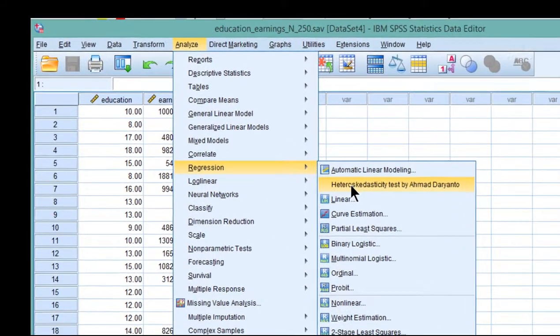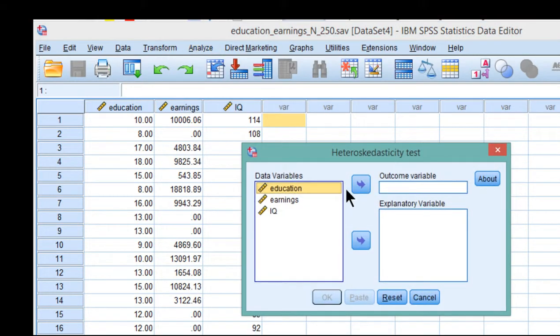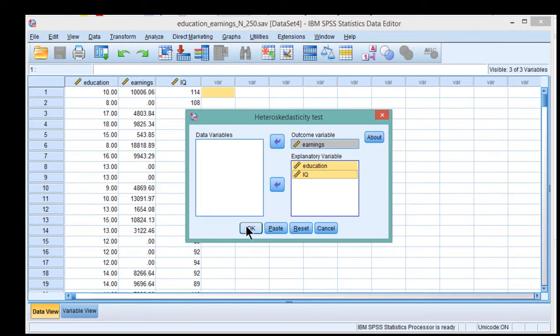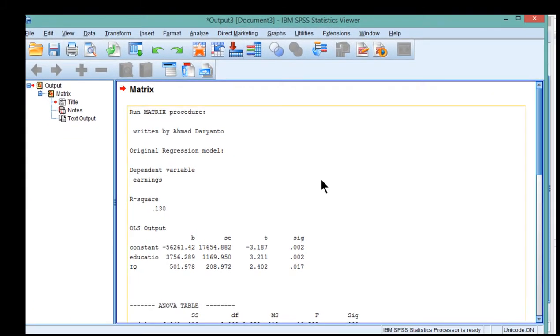So you can see here it says heteroscedasticity test by Ahmad Darianto. There's a way to integrate that macro into SPSS, and I show you how to do that in the bivariate regression chapter. I'm not going to show it again here. So you just have to click on that option there, and then put the dependent variable in the outcome variable box and the two independent variables in the explanatory variable box. Click OK. And the output is produced.